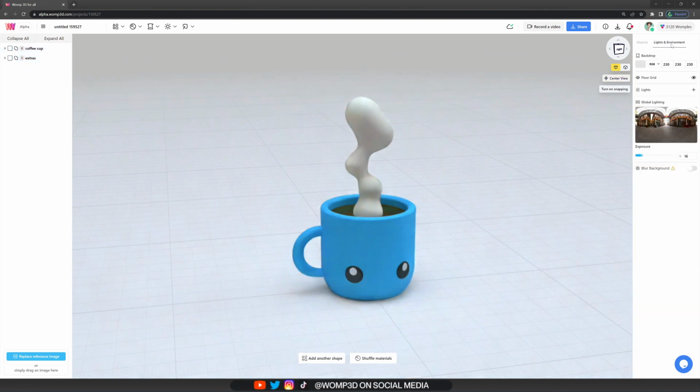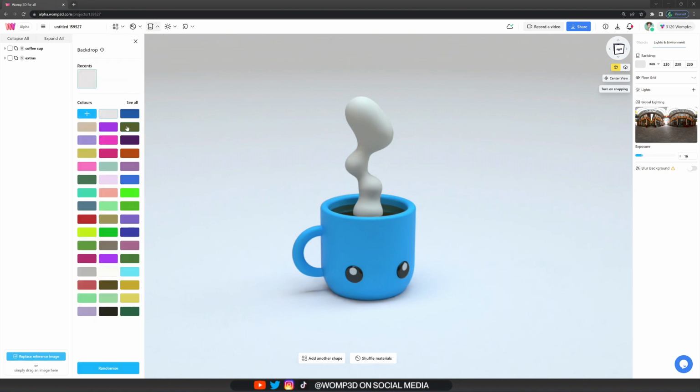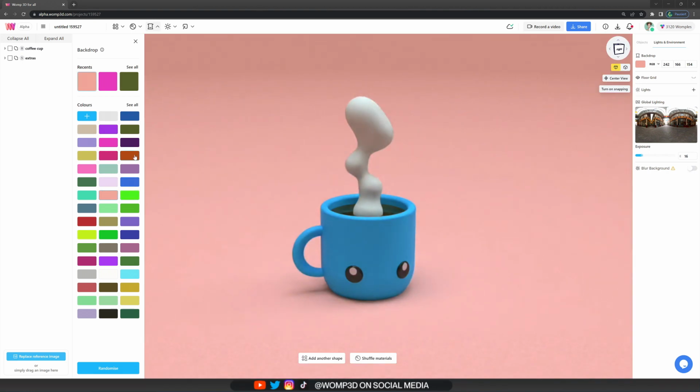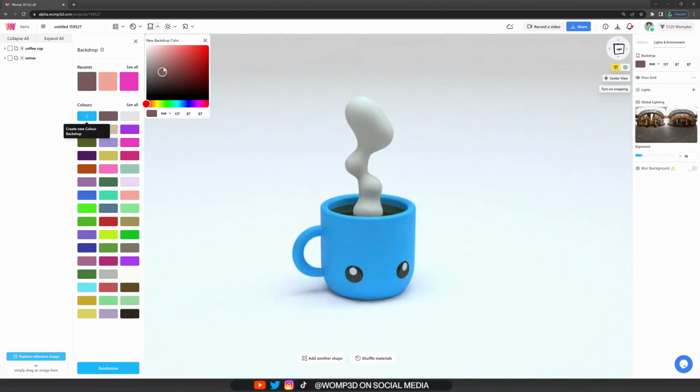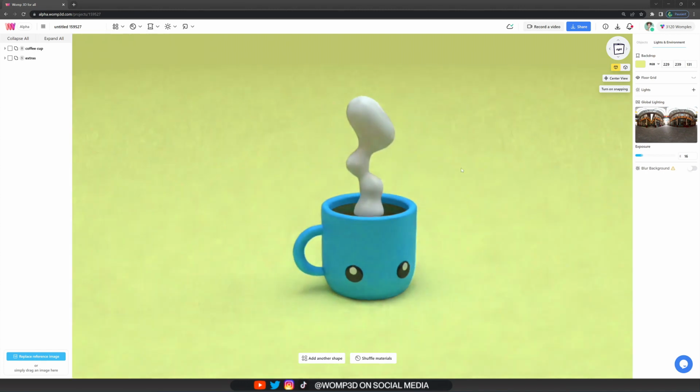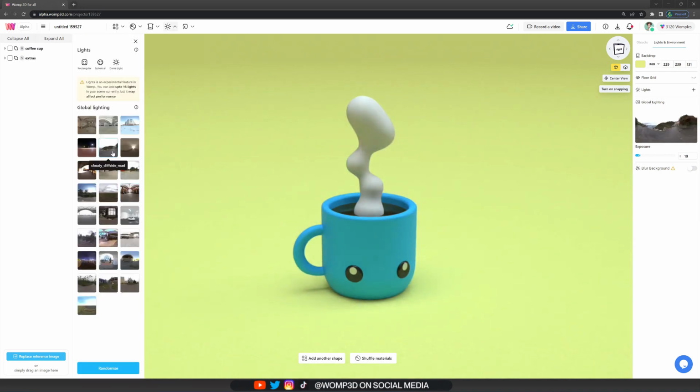For that, we want to turn off the floor grid in the lights and environment panel at the right. And now we can choose our backdrop color at the top bar. Here you can simply click on some of the colors that are pre-created for you, or you can click on the plus icon to choose your very own color from the color picker. For this, let's go for a light, warm, yellowish tone, which I think makes it look very comfy and very warm, just like how a cup of coffee should feel.